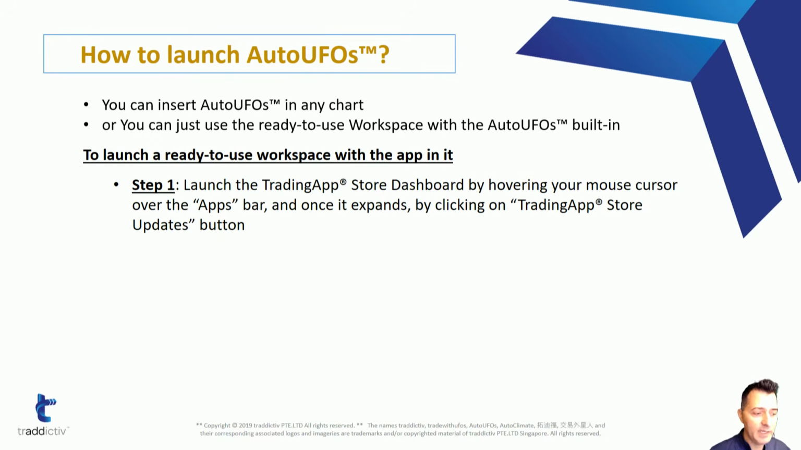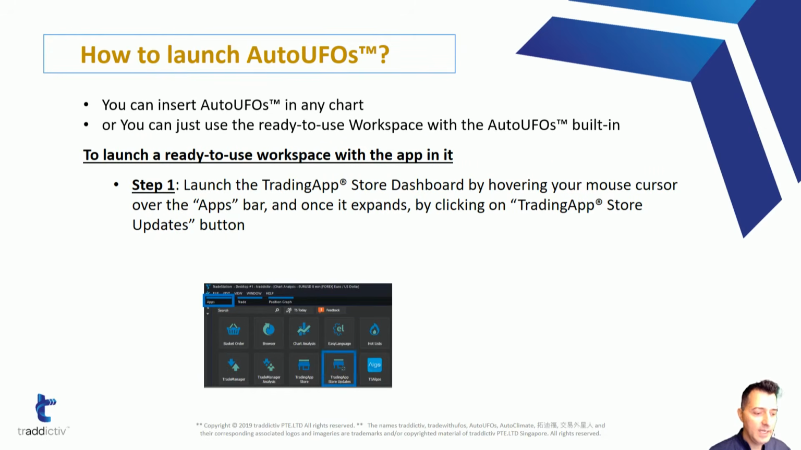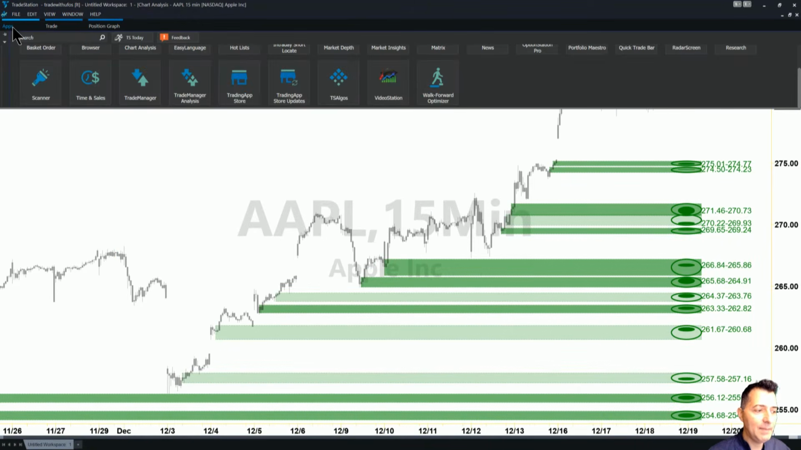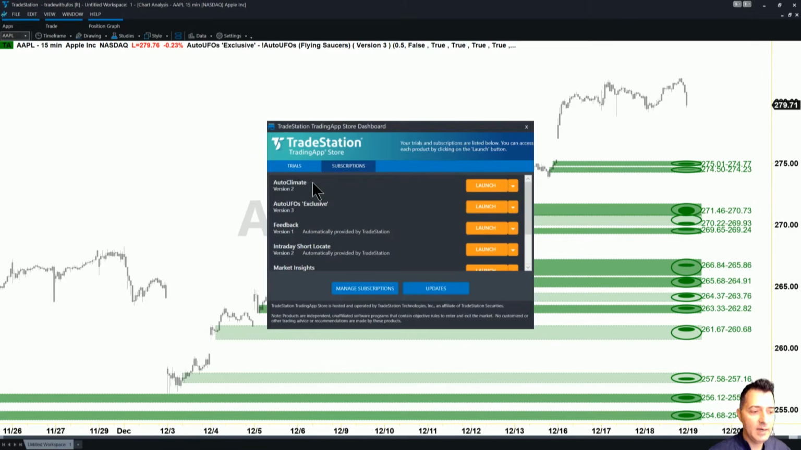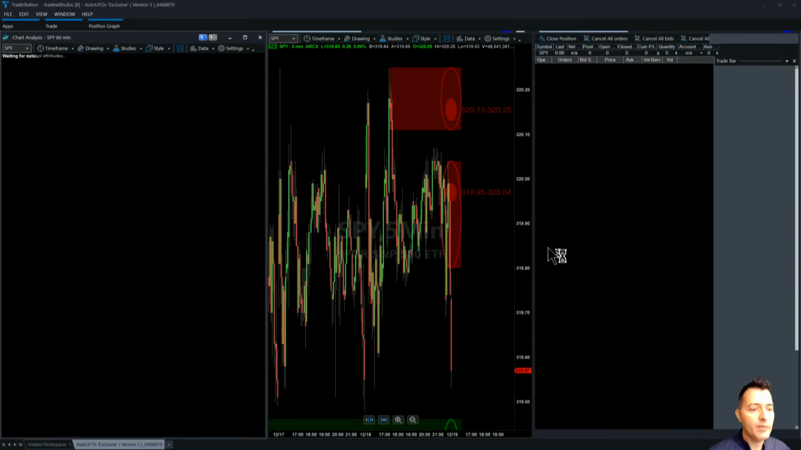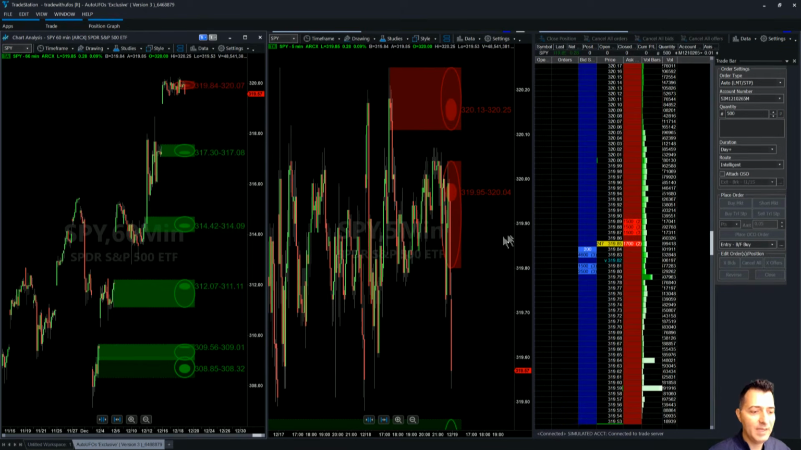You can use the ready-to-use workspace to do that. You would just go for the TradeStation Store Update button on the apps bar, and from there you would just click on the launch next to the auto UFOs option, and that will automatically launch a workspace for you. So let me do it. I'm just going to go for the app bar here. I would click on Trading App Store Updates, and from there next to auto UFO, I would click on the launch button, and the moment I do that, TradeStation will automatically load a pre-designed workspace with a couple of charts, with the UFOs, with a matrix, and of course then you can change all of this, but this is by default and it's ready to use, as I said before.